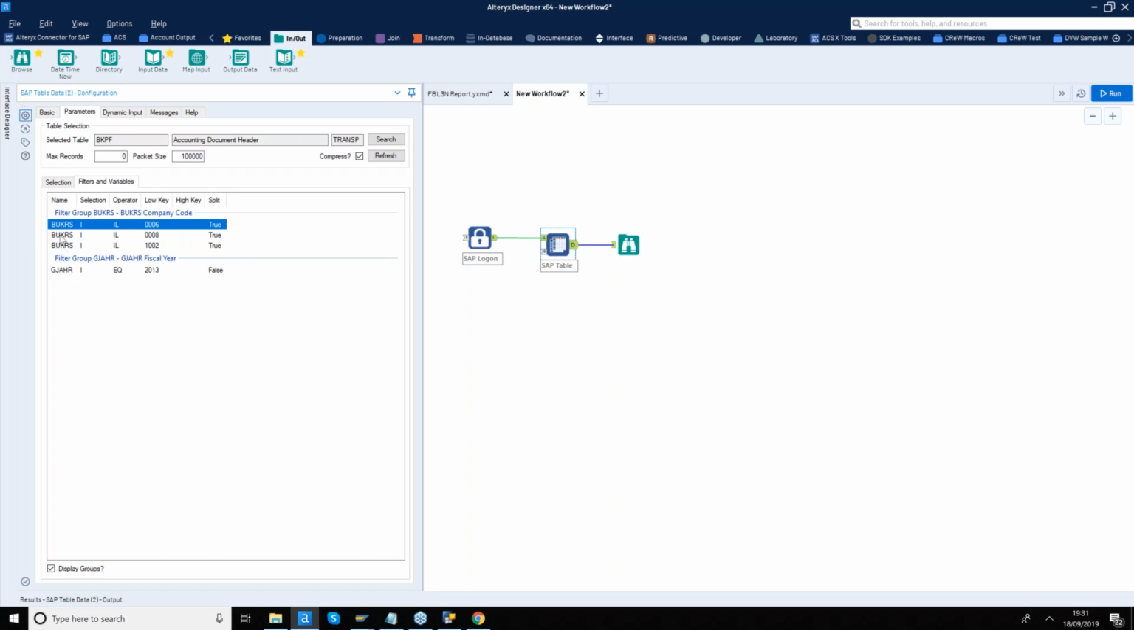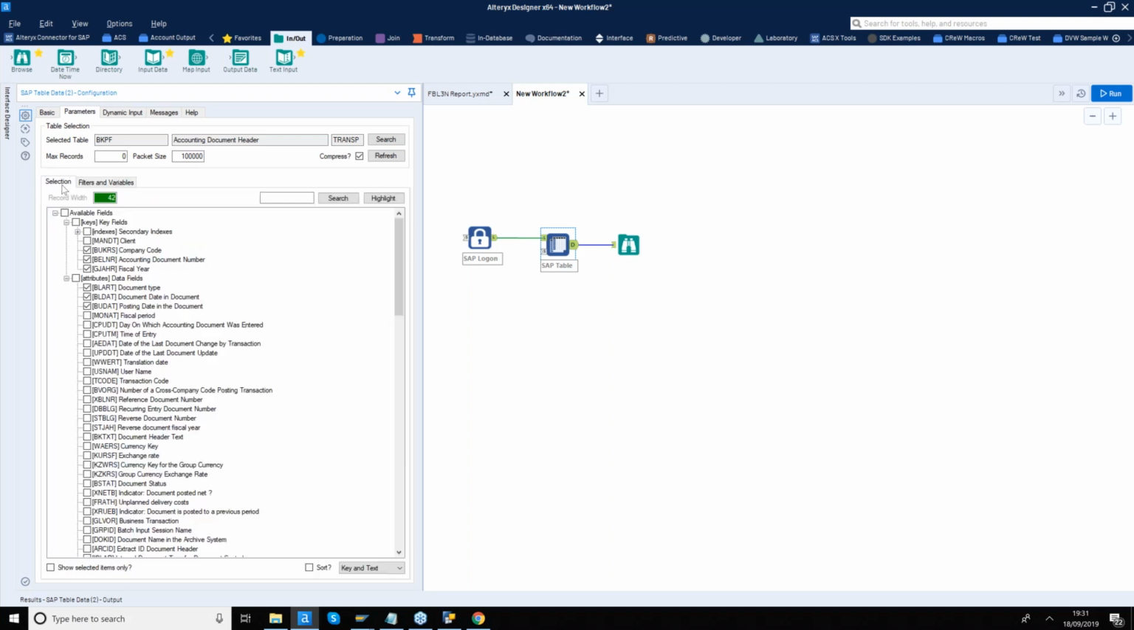Now let's say for one of these company codes you still have got huge volumes of data. In that case, the packet size will kick in and we'll keep on going for that combination alone until all the data is extracted out from the SAP system.